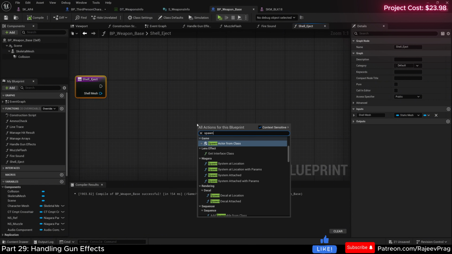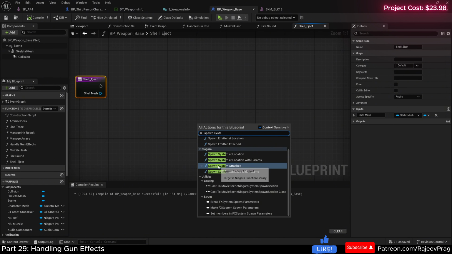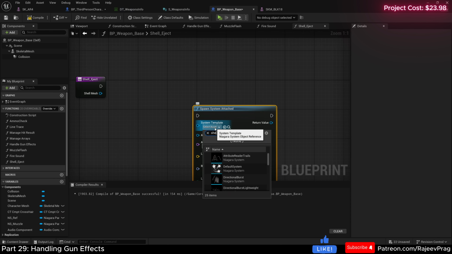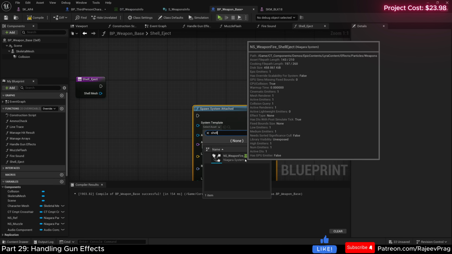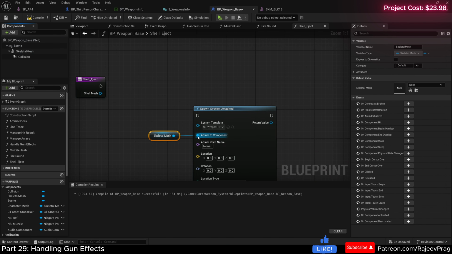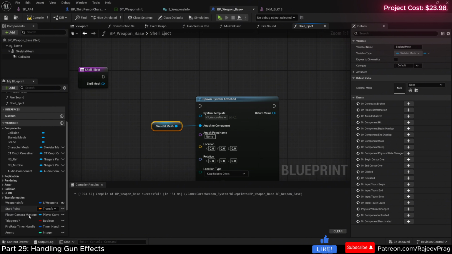So it's going to be spawn system attached because we're going to spawn in a Niagara system. And the template is going to be a shell eject template. If you search for shell eject, it's part of that Lyra pack that comes with this component. And the attached to component, it's exactly the skeletal mesh here. And the shell eject, we actually have it on our weapons info.